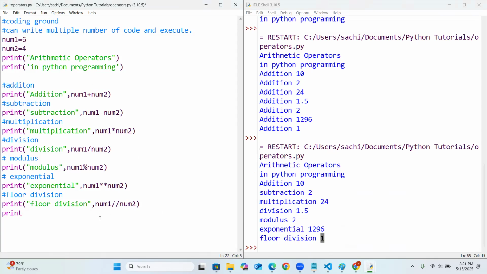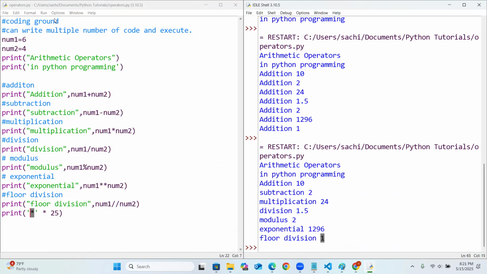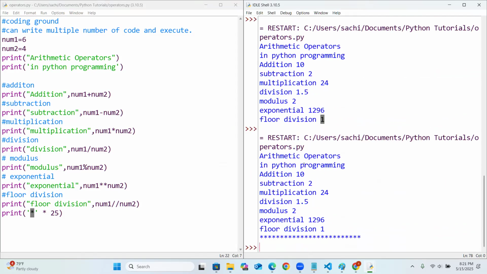So I'll just bifurcate with it. Print like this, and I would like to take in single quotes a star, and when I use this star, it's going to multiply, and I'll say that is 25. So that means this star has to be multiplied 25 times. If I go back and run the module, say okay, and there you are. So 25 stars are printed at this moment of time. So this is the beauty of the star.